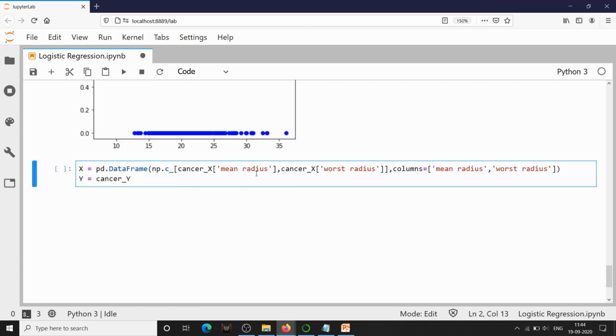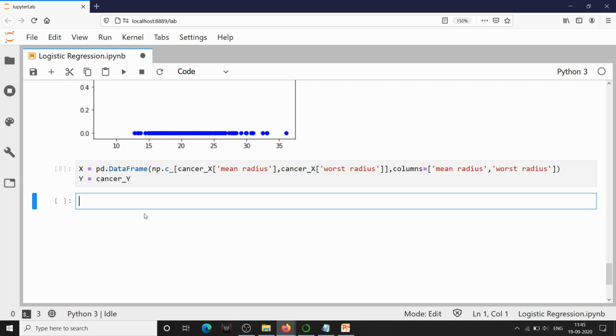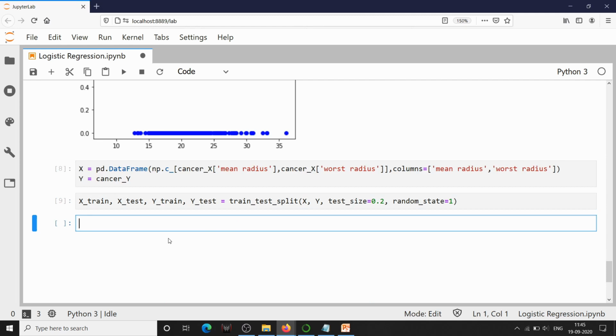So I have taken mean radius and worst radius and stored them into an x feature variable, and as the target variable we have directly stored the cancer y array. So now we have our feature and target variables. So let us build a model. Before that, we have to split our feature and target variables as train and test split data. So as usual, we'll do that. So we have split our data.